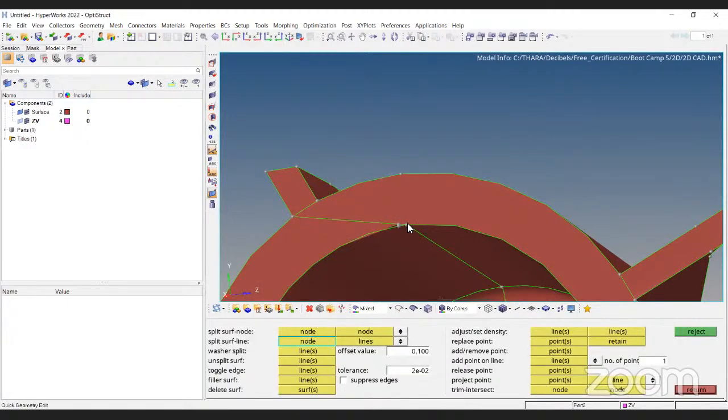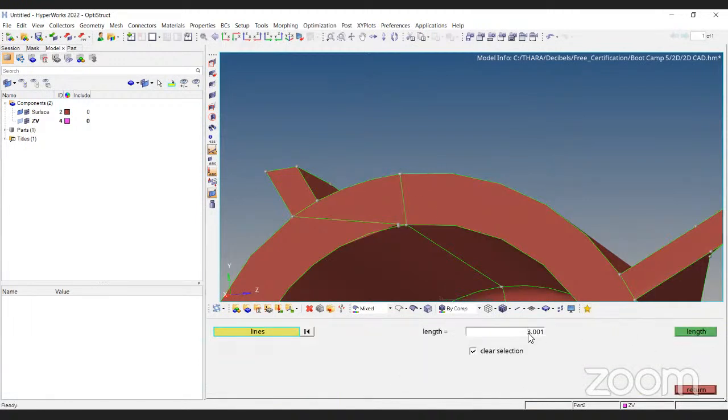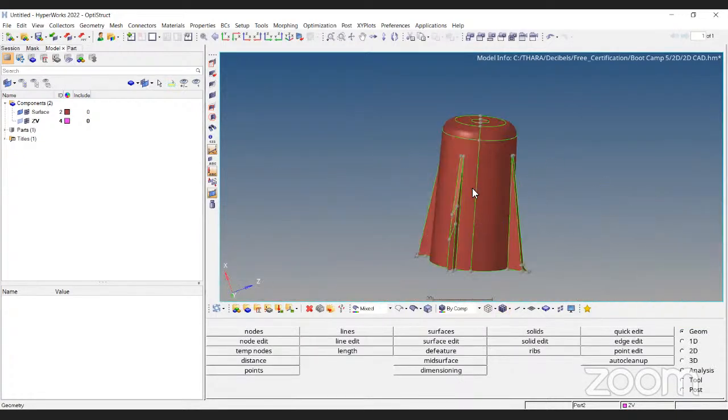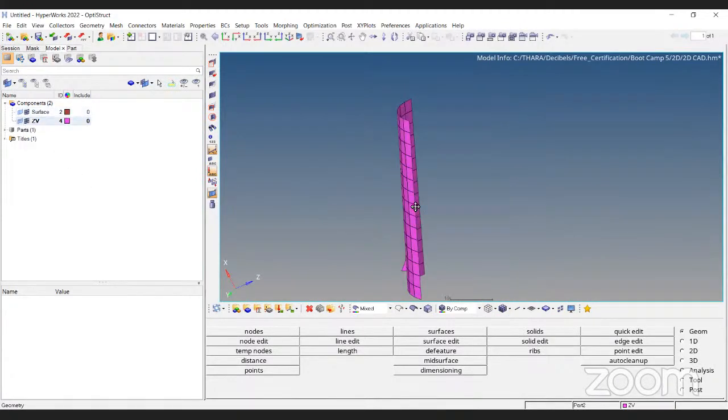Quick edit. I'm choosing this node to here. I'm just going for length and I'm measuring this one. See, here it is 3 mm. It means the software extracted the mid surface correctly. That means here it is a 3 mm thickness.